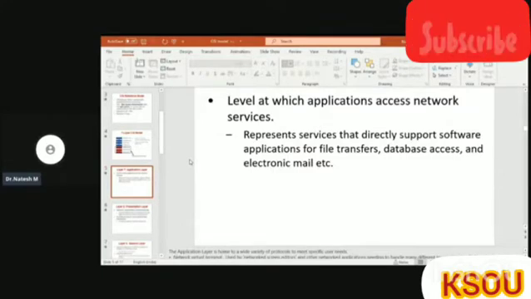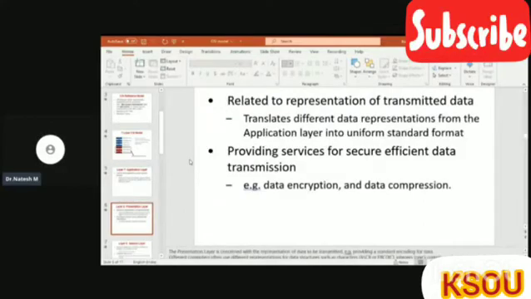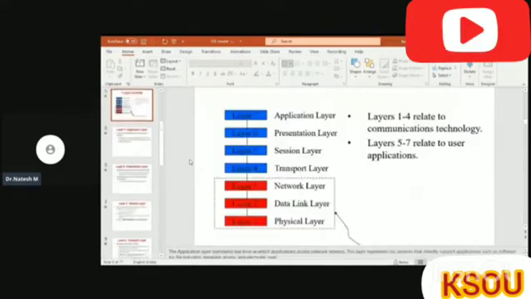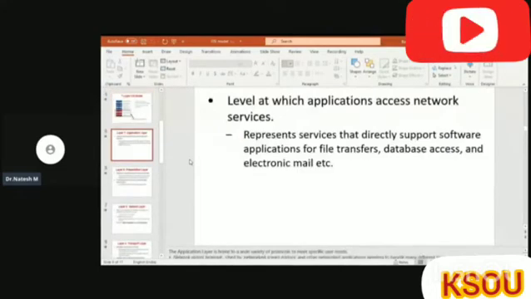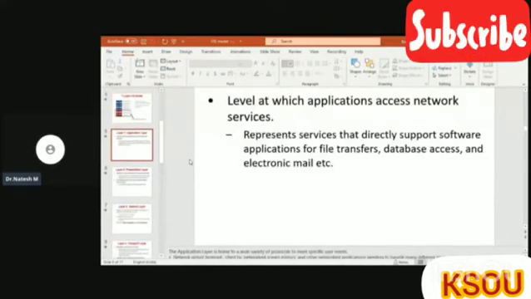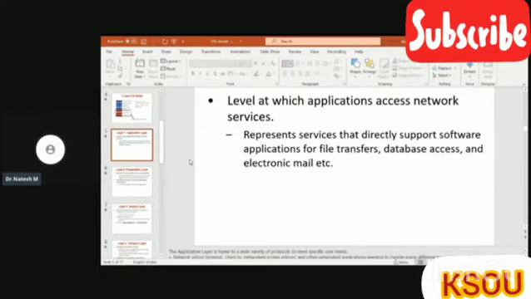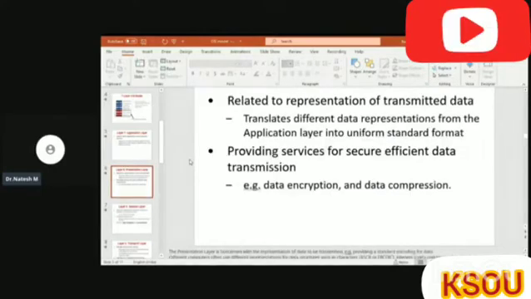Let us study one by one. The first one is the application layer. What it does is represent services that directly support software applications for file transfer, database access, and electronic mail. It supports the transmission of mail, storing of data, and sending a file from one place to another with the help of this application layer.